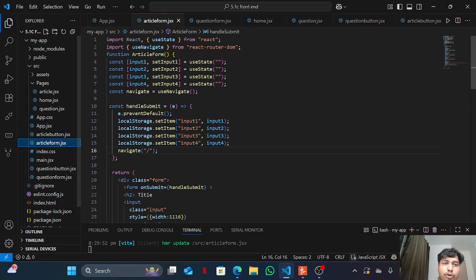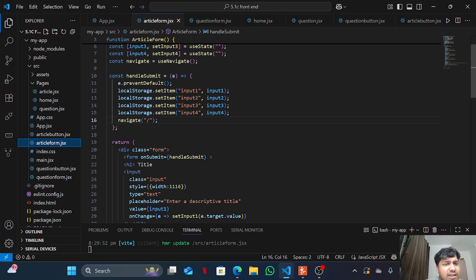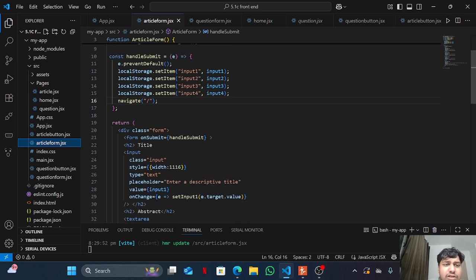Now let me show you the article form. Here I imported React and useState from React because I want to use states. Here's a function component again, ArticleForm. I use useNavigate because whenever a person clicks on post, he will go to the home page. Here I included the constants input one and set input one, which is empty. I used const navigate, designated to useNavigate. Here I created an event e with preventDefault so that unwanted refreshes do not occur.